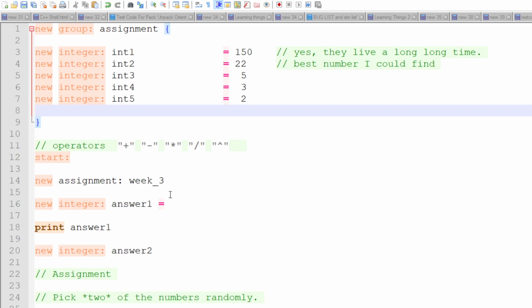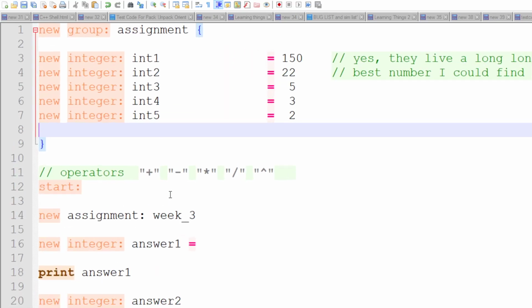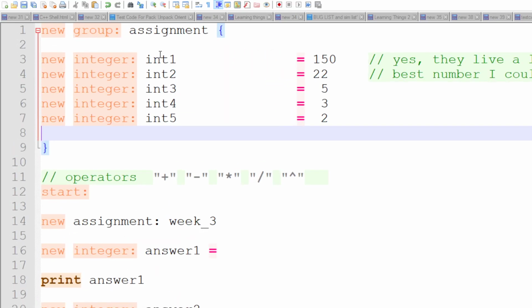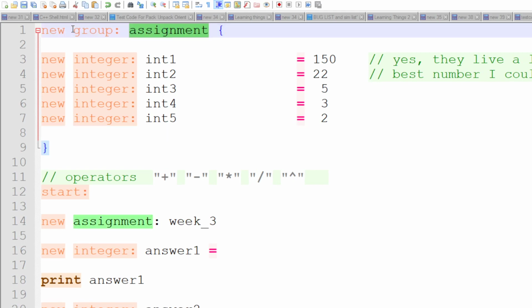Basically, we're going to learn how to use the variables that are inside groups. And the first thing we're going to talk about is the assignment group type. I've made a new type of group called assignment, but assignment is not a variable. It is just a type of group that I can make a variable for.